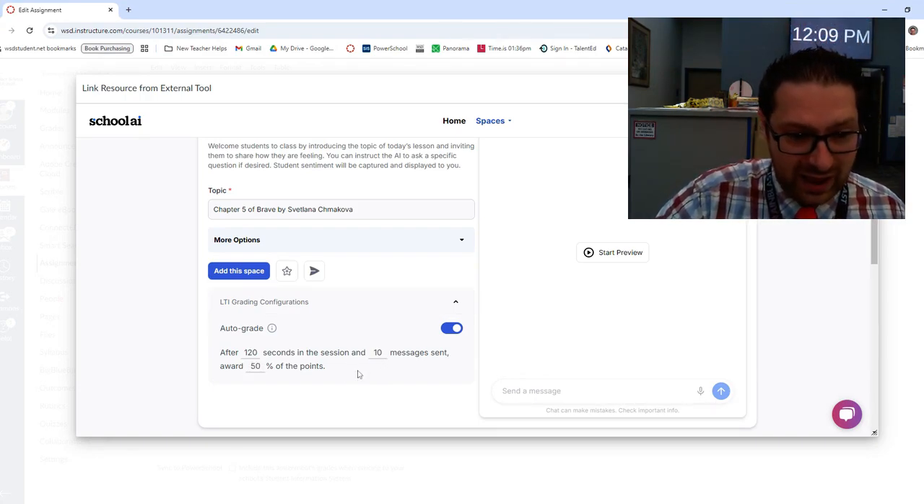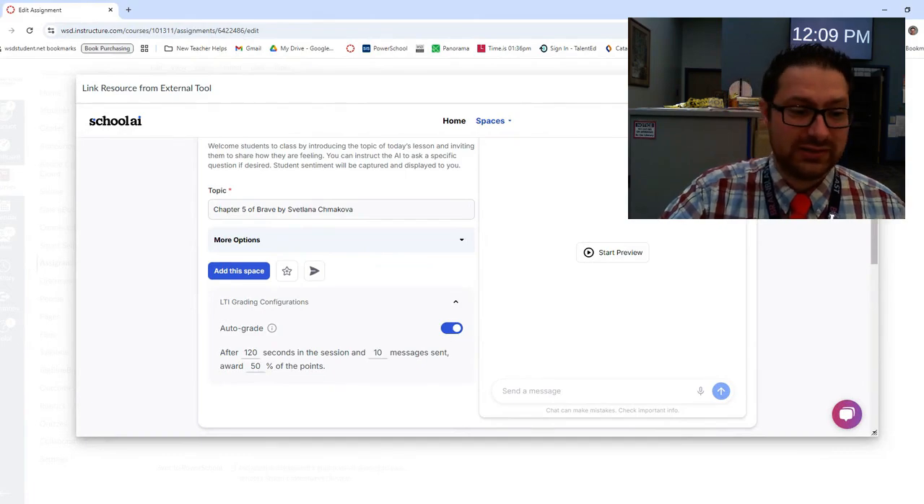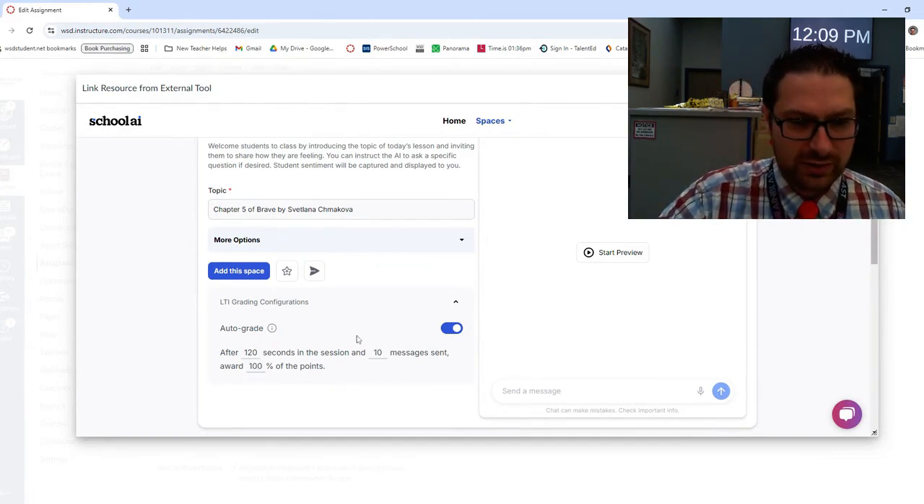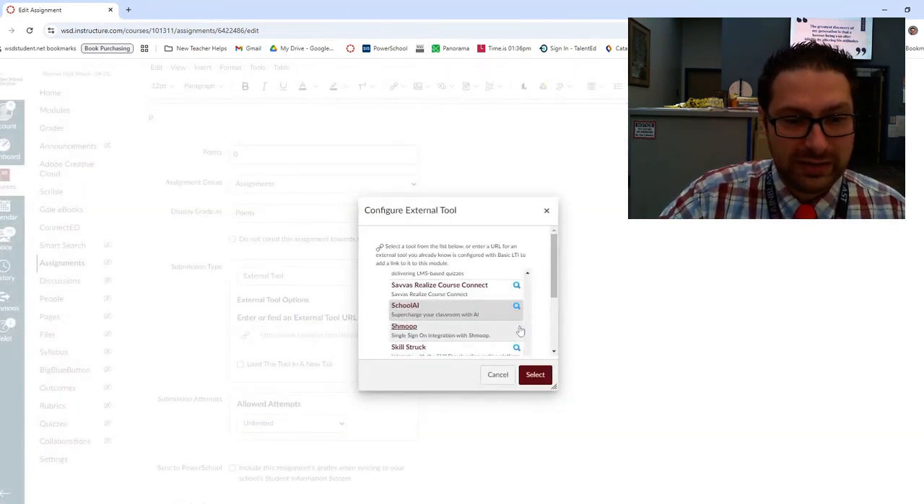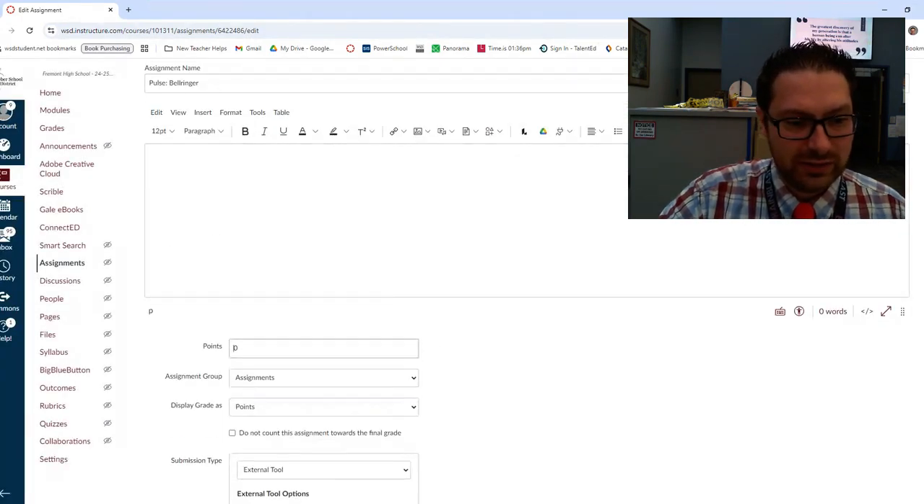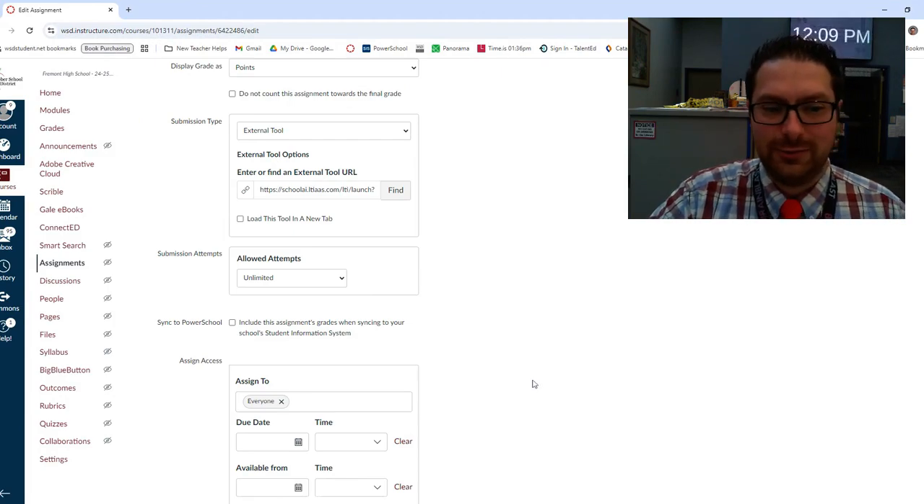Or maybe that's half the amount of points, and after 4 minutes and 20 messages sent, they'll get full points. You can determine how that is. And then you can add the space, and that will be added into Canvas. You can give it your points and do all the regular Canvas stuff that you know and love.